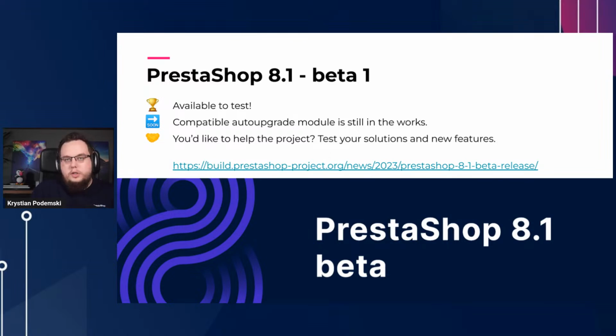And as always, if you'd like to help the project, if you'd like to help yourself, go download the beta. The link is available on the GitHub project page, on the build blog in the release notes. So if you are developing any solutions for PrestaShop, it's a great time to have your solutions tested against PrestaShop 8.1. I don't expect many changes between beta 1 and the final release, so it's a good time to start testing your solutions.